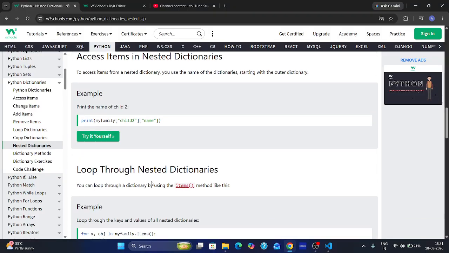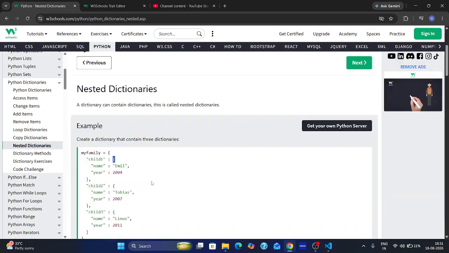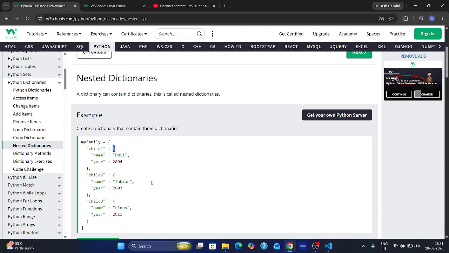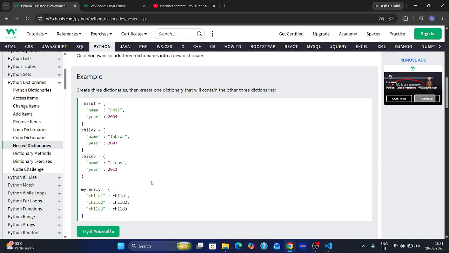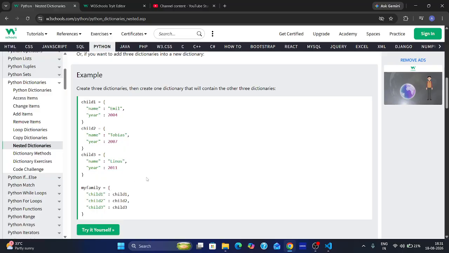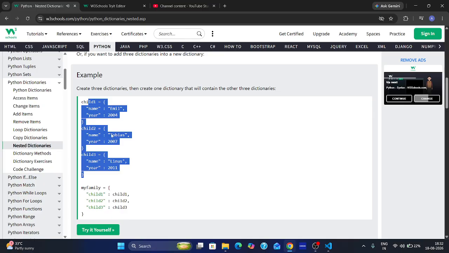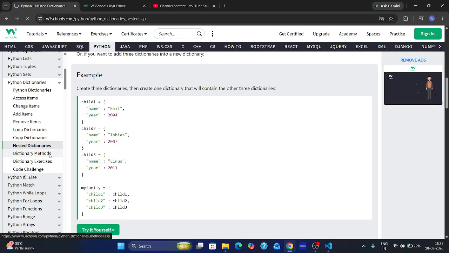If you want to solve one more example, you can solve like this. We have covered this one. You can solve this. What is in this example? Create three dictionaries, then create one dictionary that will contain the other three dictionaries. First of all, it will create one dictionary that will contain the other three dictionaries like child one, child two, child three. Here it is created separately. Okay. So let's see dictionary methods.